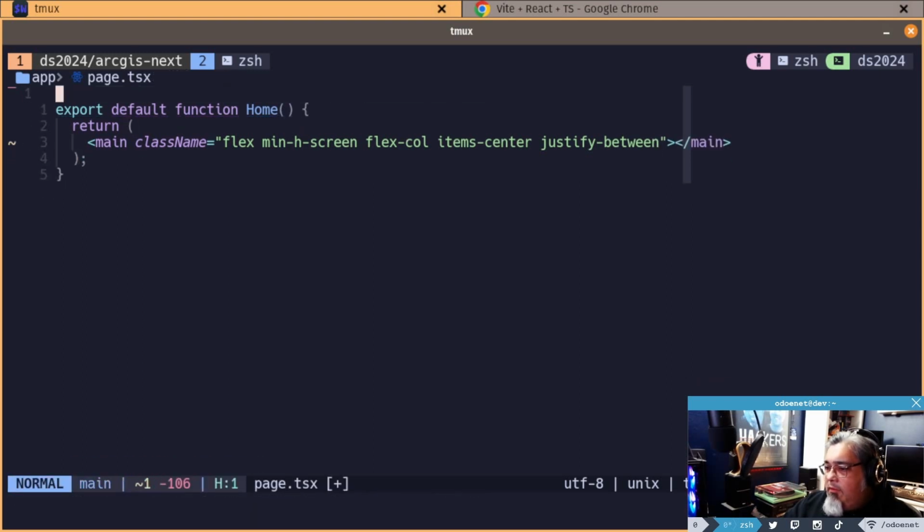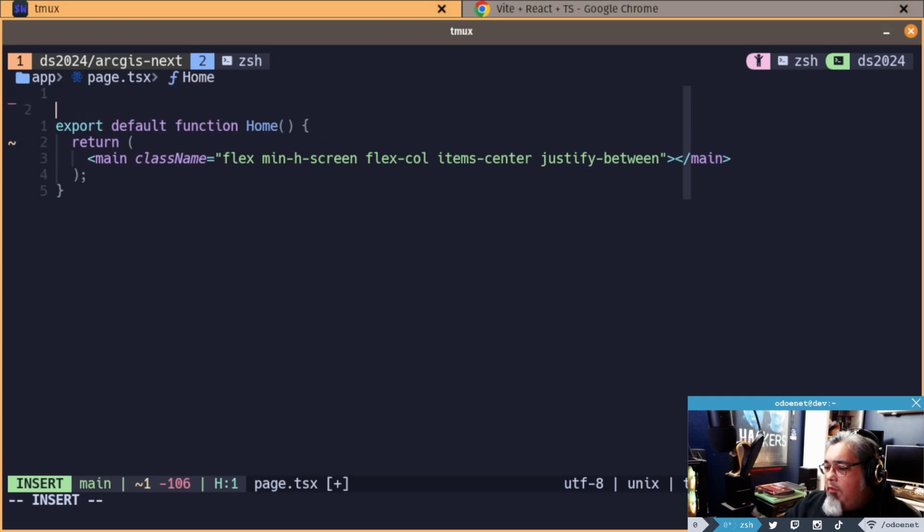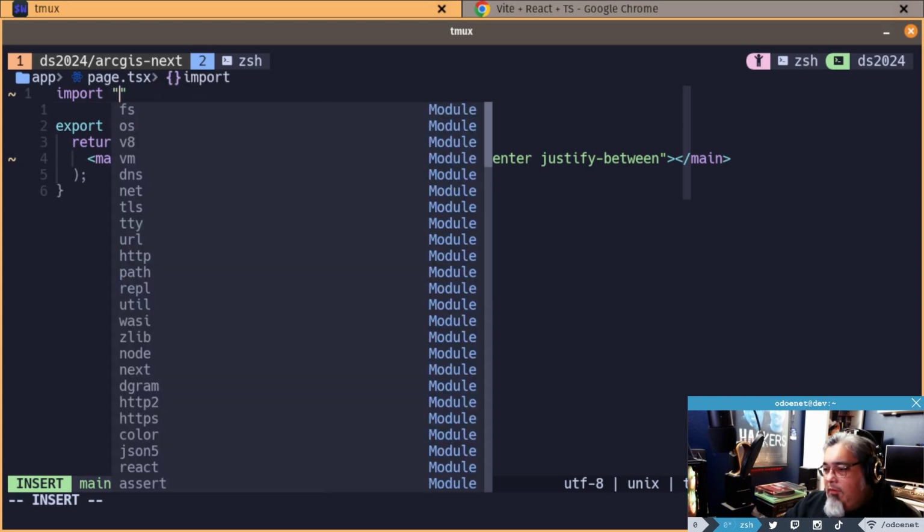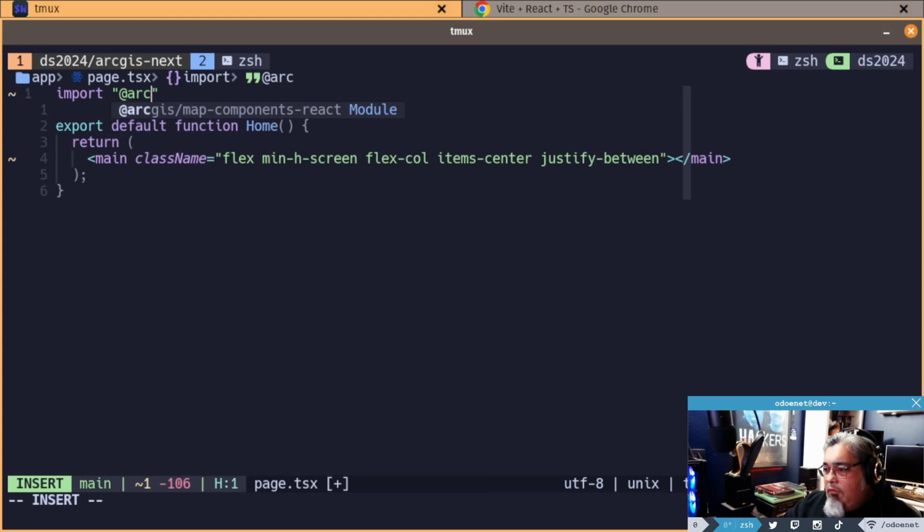I don't need this. So we're going to do a lot of what we did before. Let's see. I'm going to import the CSS. So let's try this again. At ArcGIS, and I should have just copied this stuff, but you know what? I'm a glutton for punishment.